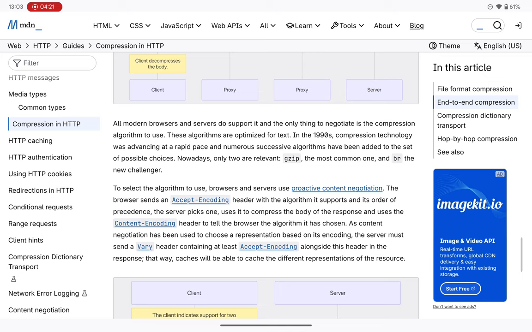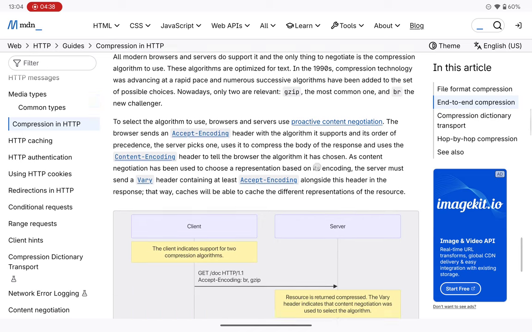In the 1990s, compression technology was advancing at a rapid pace, and a number of successive algorithms have been added to the set of possible choices. Nowadays, only two are relevant: gzip, the most common one, and br, the new challenger.